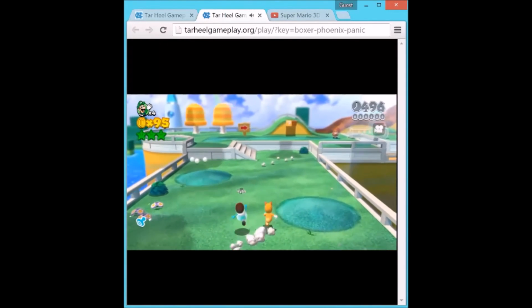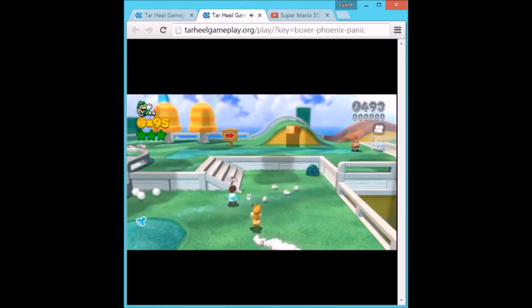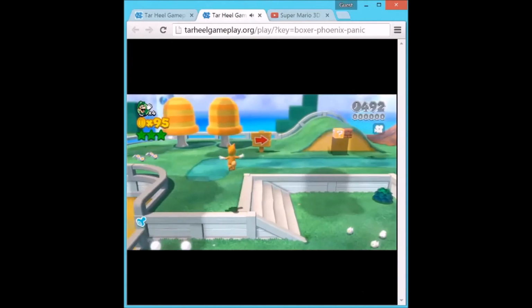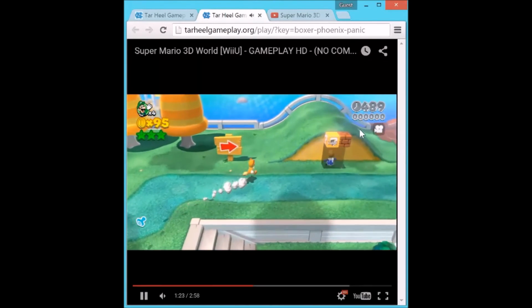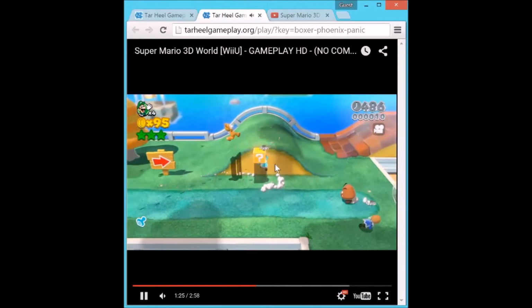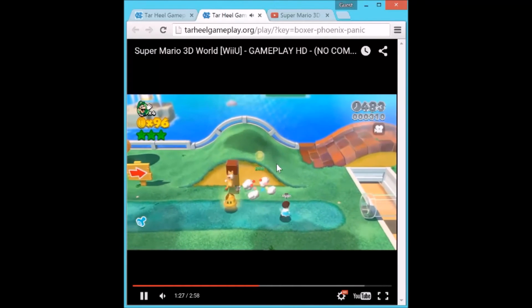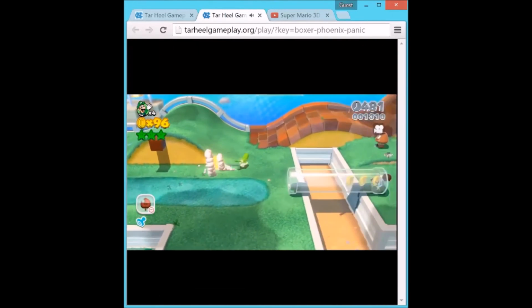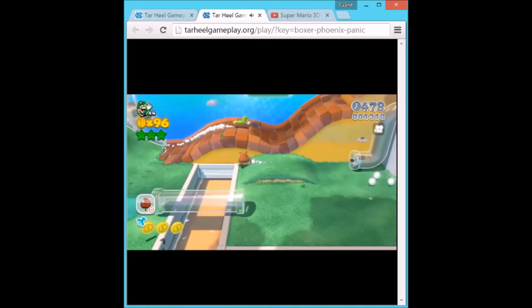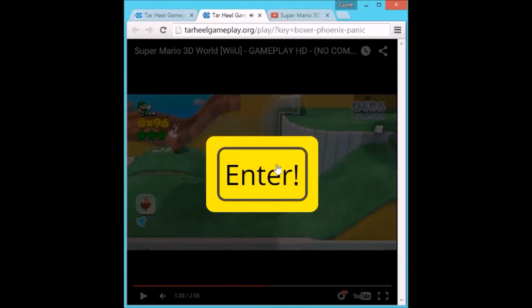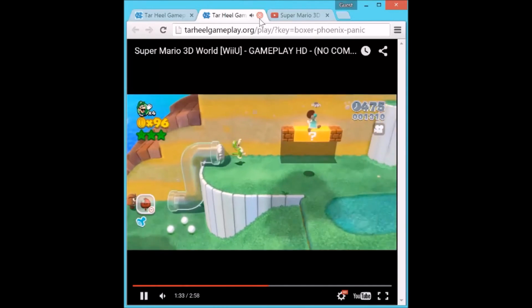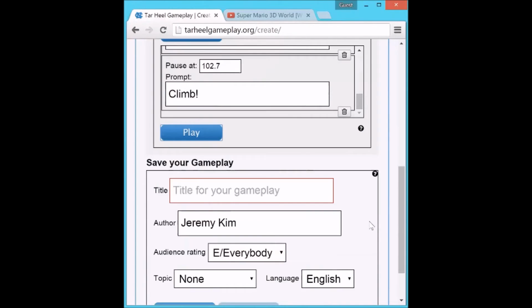So I'm going to check my gameplay to make sure everything's running smoothly. Jump. So far, so good. So we did get rid of this checkpoint right over here. So our video should keep running, which it is. Enter. Okay, so far so good, and I'm going to go ahead and publish our gameplay now.